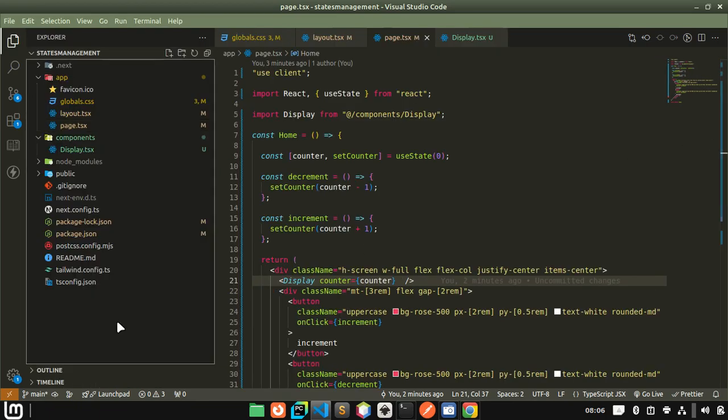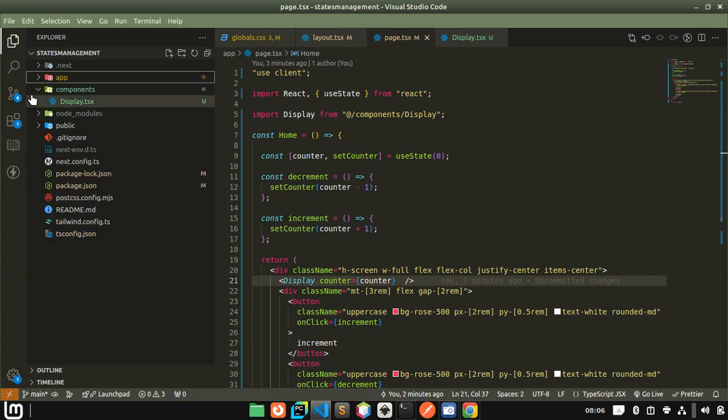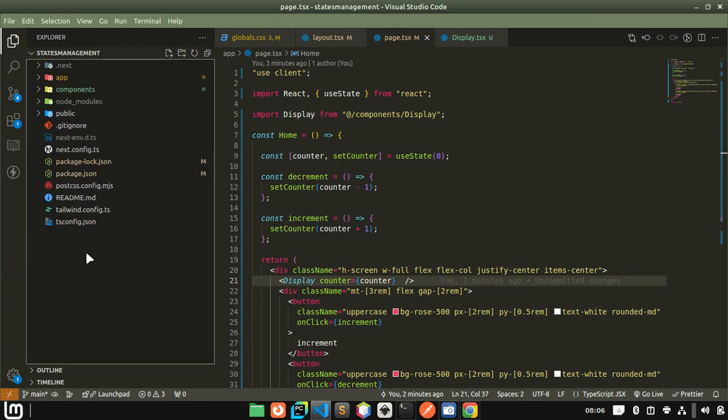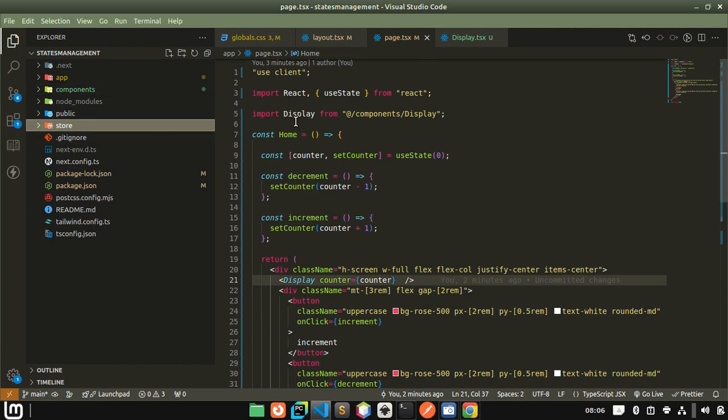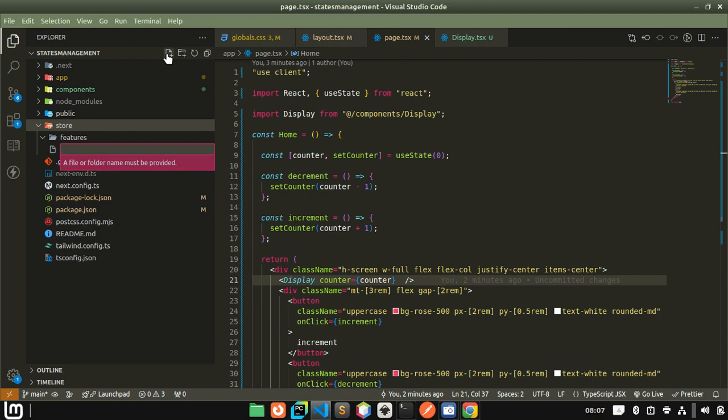So what will now happen is I will close this component, and I will create another folder here outside, and I'll call it store. Now this store is going to hold every data we'll be using across the application. So in this store, I'm going to create another folder. I call it features. And I'm going to create a file. I call it store.ts.